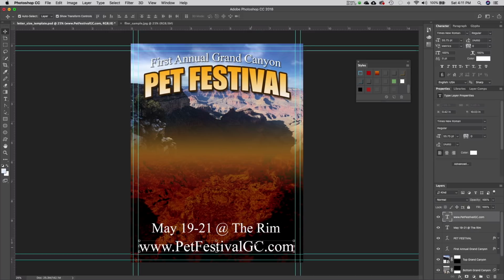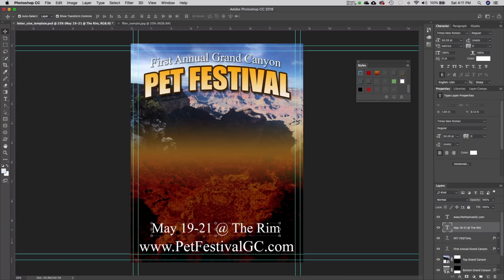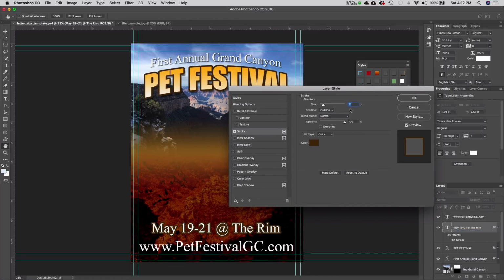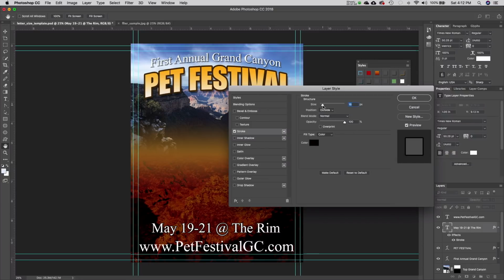All right. Now, I want to put an outer glow on this and a little bit of a stroke. So I'm going to start with the May 19th through 21st at the rim, and I'm going to do a stroke. And this one's going to have to be a little thinner than the ones we've done before. I'm going to do a color. I'm going to go a little darker on this. I'm choosing something in here. You can see almost black. Then go over into the reds. And I like that. Size, what do you think about it? 10 or 11? We'll do 10.